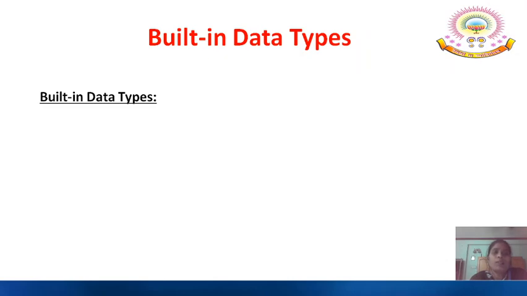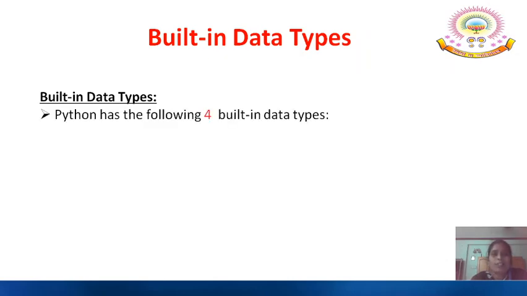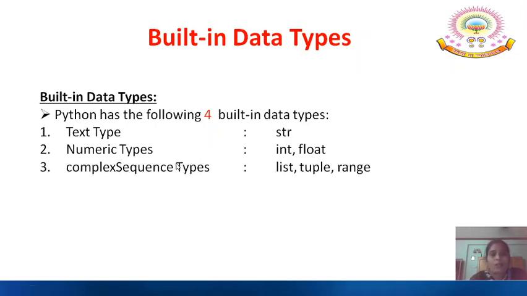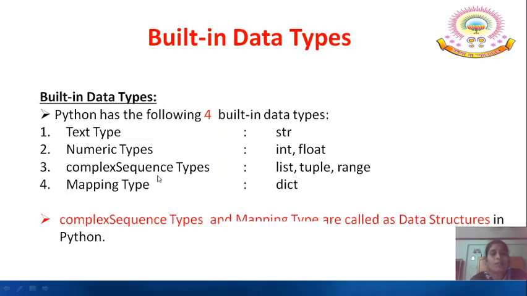So let us start with the built-in data types. In the Python programming language there are 4 built-in data types. The first one is text type, which you will call a string. Second is numeric types. There are 2 things that you can say as numeric types: one is integer, another one is float. Third one is complex sequence types. In this we have list, tuple and range. Next one is mapping type, which is nothing but a dictionary. Of these, sequence types and mapping types are considered as data structures in Python.